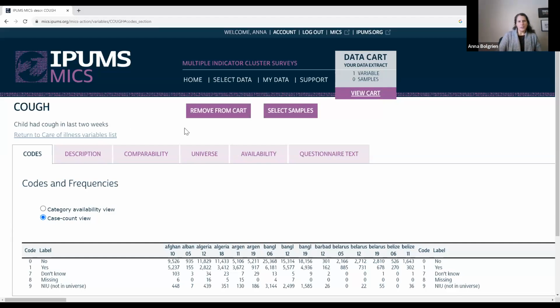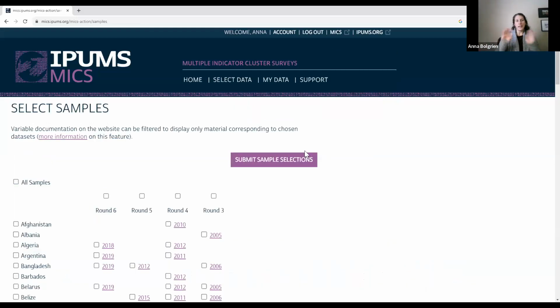The next thing I'm going to do is select samples, because maybe I'm not interested in all of these different countries. I'm only interested in a few of these countries. So I'm going to click select samples, and you can do this in any order, depending on if you're exploring or if you know very specifically what you're interested in. But the select samples page, which looks really similar across all of the different projects, of course, it would have its countries and years that are unique to the project, but the selection page looks similar.